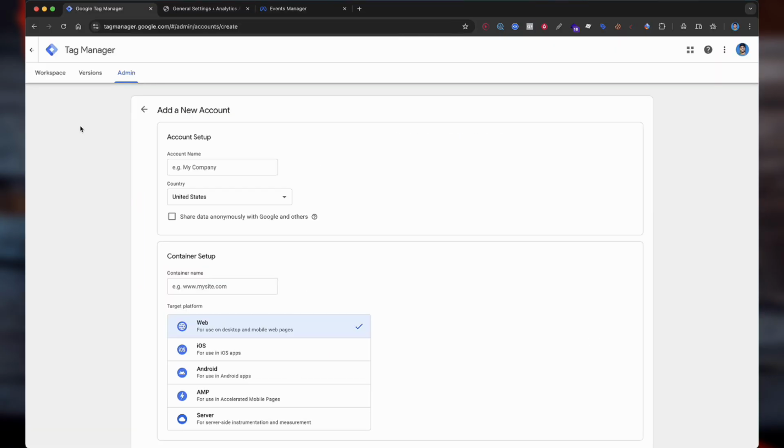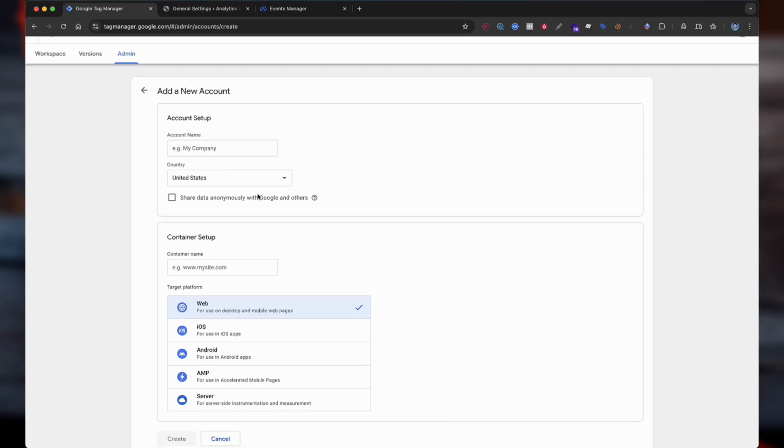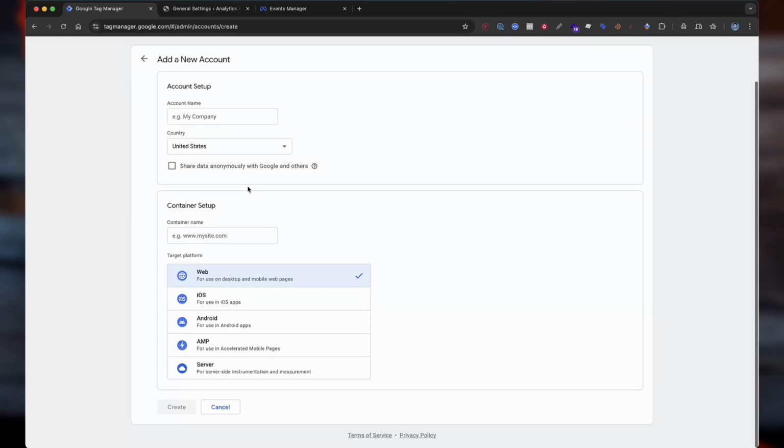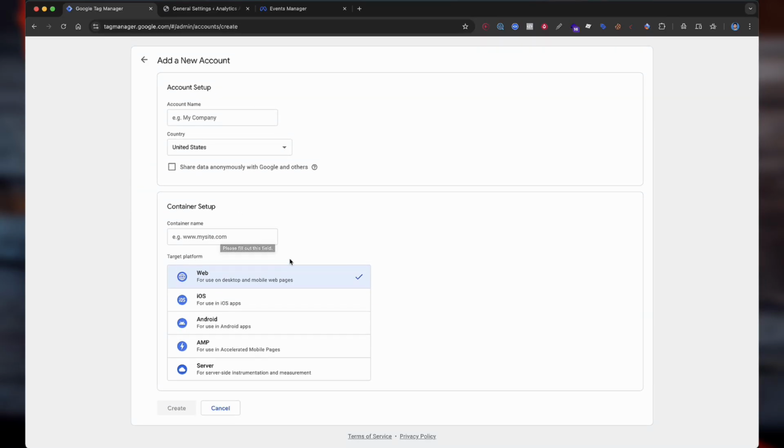Next, set up your Google Tag Manager account. Tag Manager allows you to manage and deploy marketing tags without editing your site's code directly. Visit tagmanager.google.com. Enter your business name. Select your country from the drop-down. Enter your website name. Choose Web since you will be using GTM for your website. Click Create and review Google's terms of service. Agree and click Yes to continue.